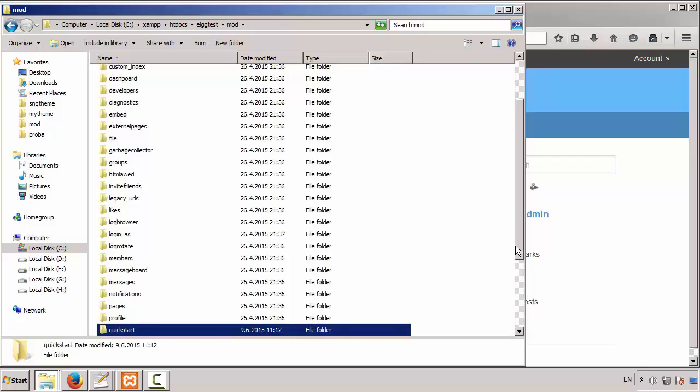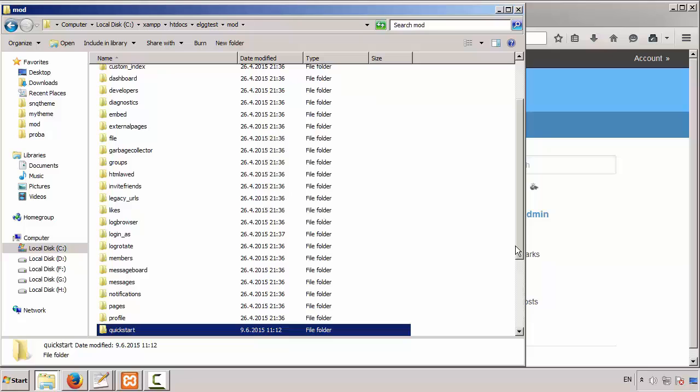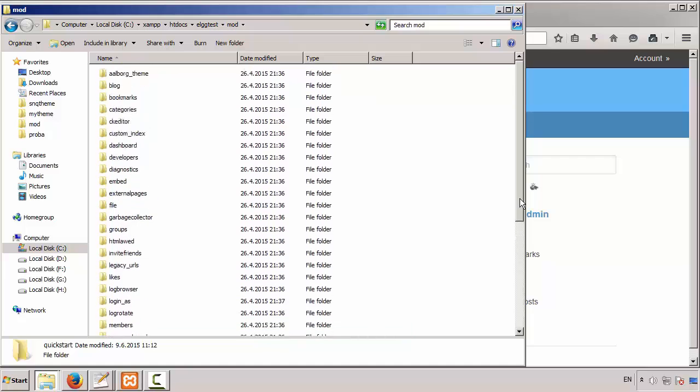Every Elgg plugin has to have at least two files to work. Those files are start.php and manifest.xml. Manifest.xml contains basic information about the plugin. The easiest way to create manifest.xml is to copy this file from another plugin folder and then we will change it for our plugin. I will copy manifest.xml from the blog directory.